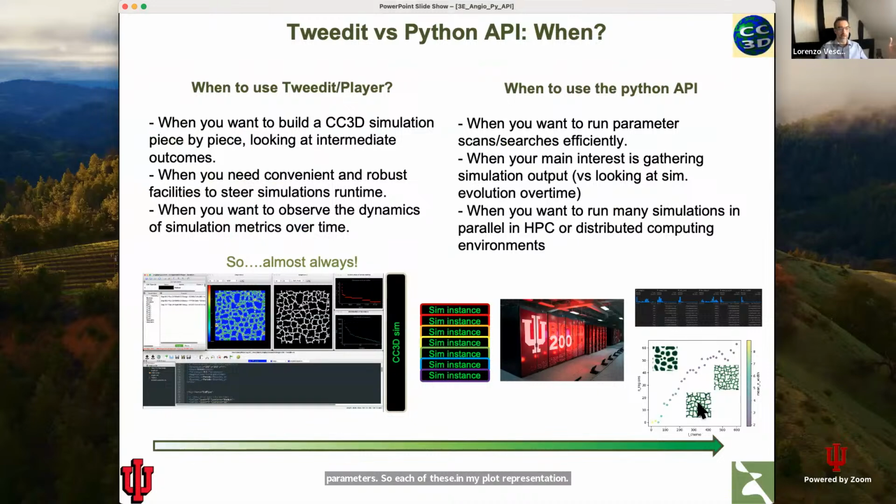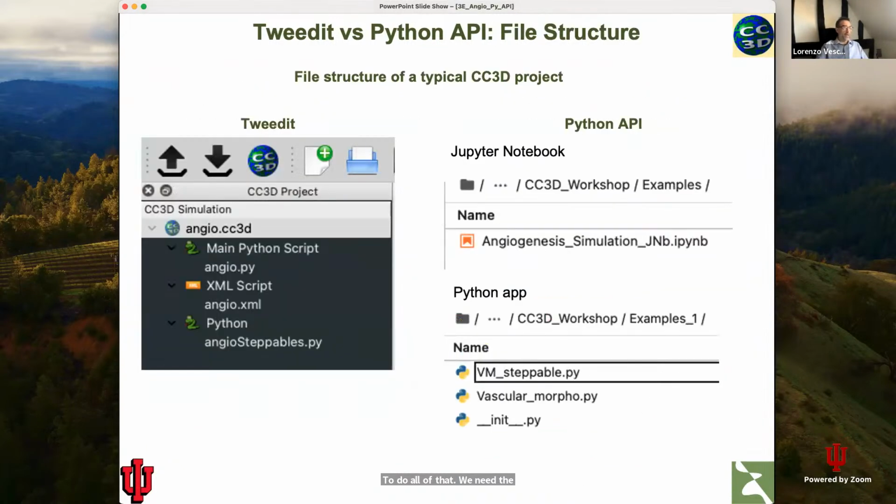The simulation, as I said before, gives different outputs. And we want to study that. And so we data wrangle, we do other stuff. But to do all of that, we need the API, or at least it's much better to use the API. What's the difference? Honestly, not very much.